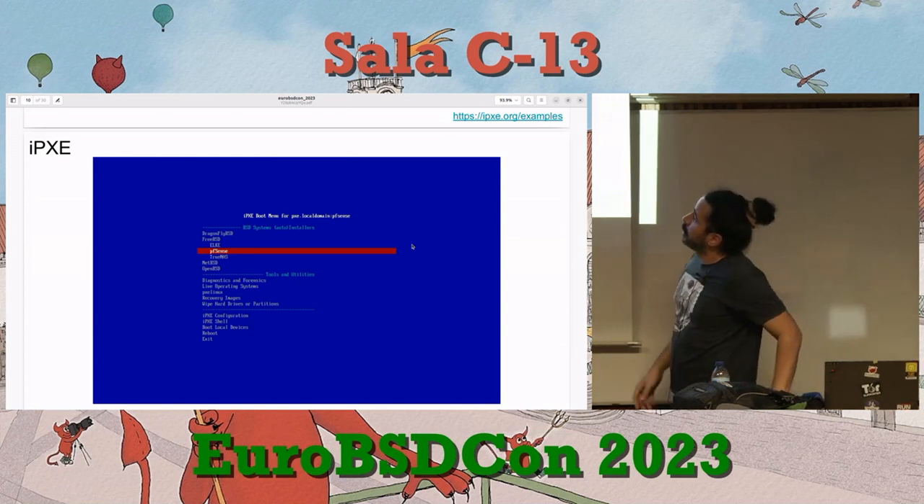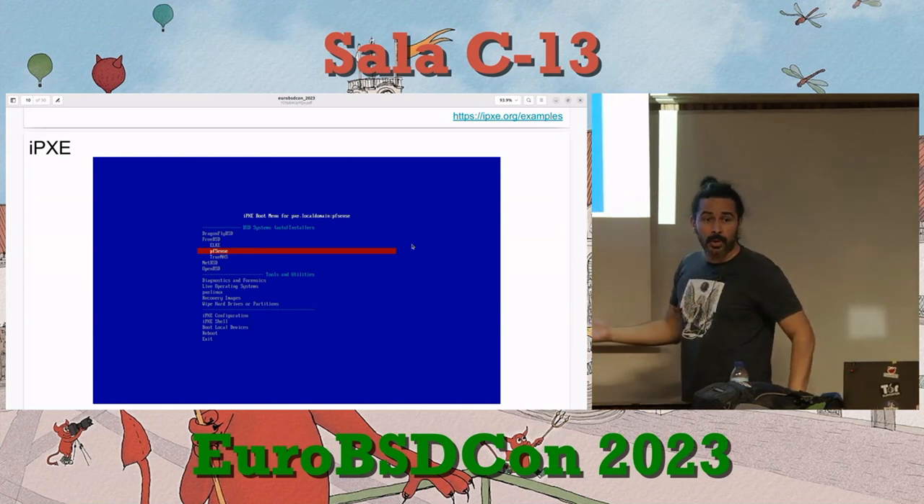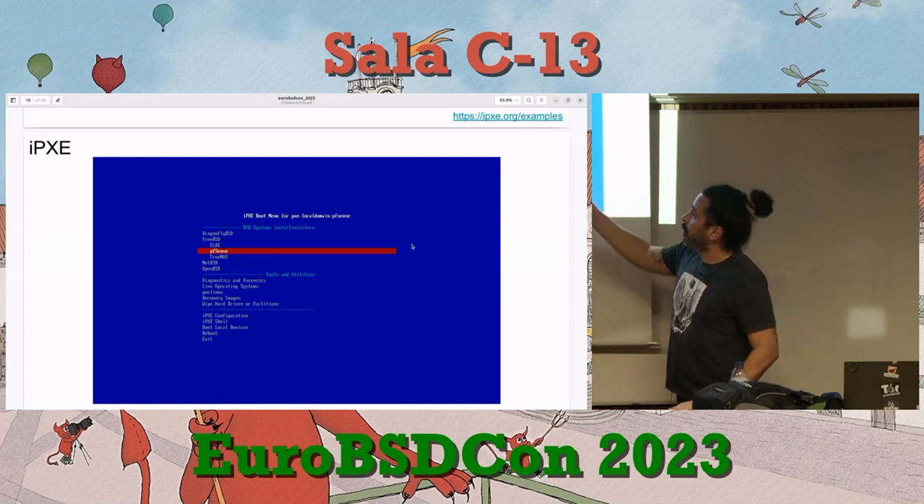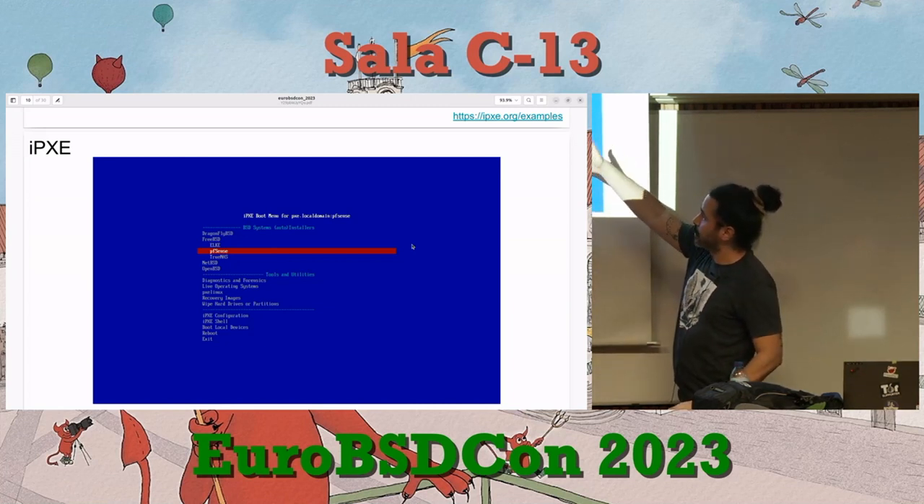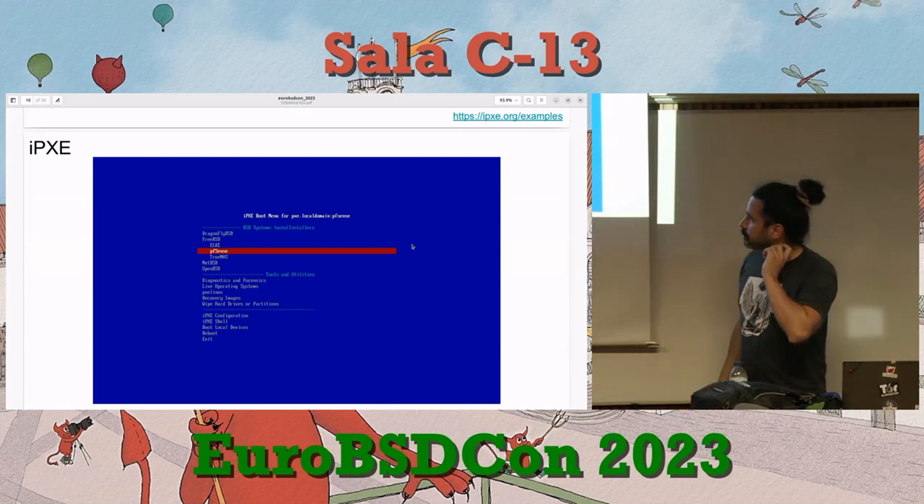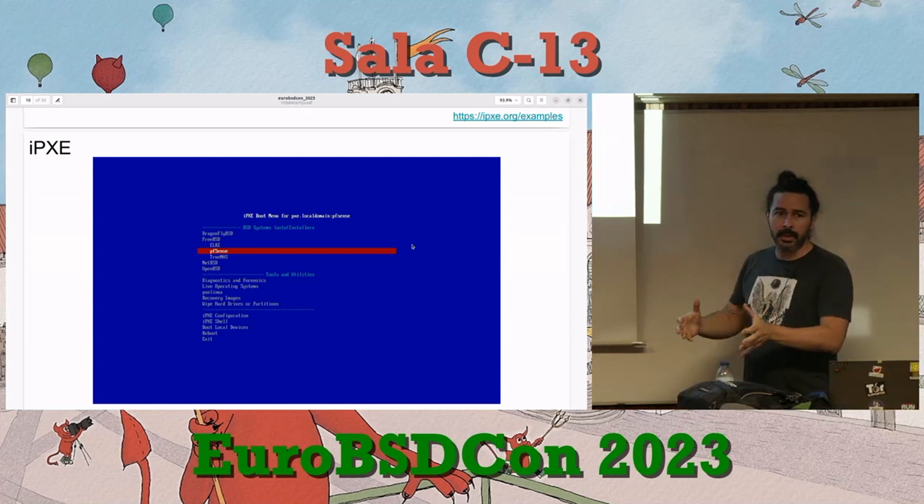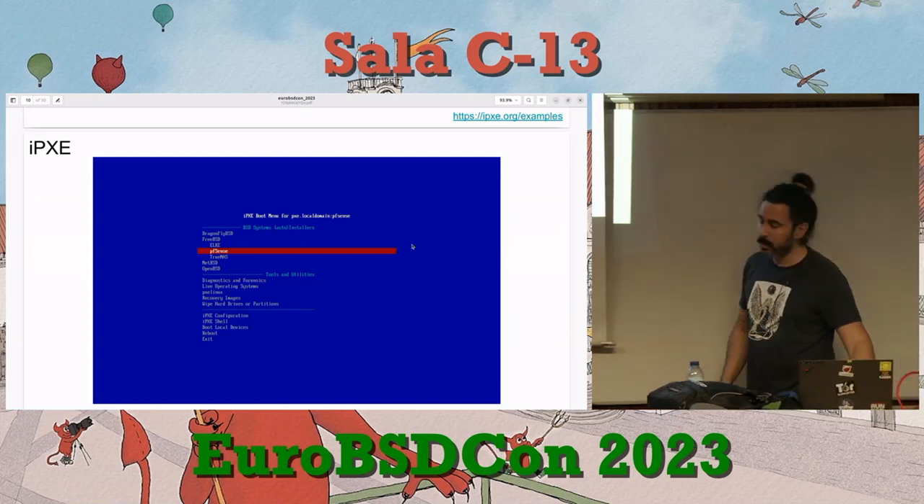And in my case, this is what I have for me. So I can boot and install or auto-install Dragonfly, FreeBSD, Elk, which is my thing there, pfSense, TrueNAS, and the other ones. So I have these extra tools and utilities that I also can boot from home.